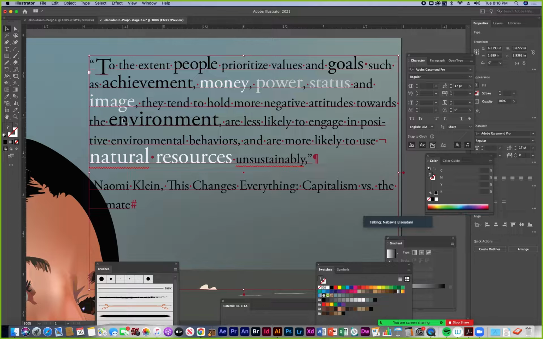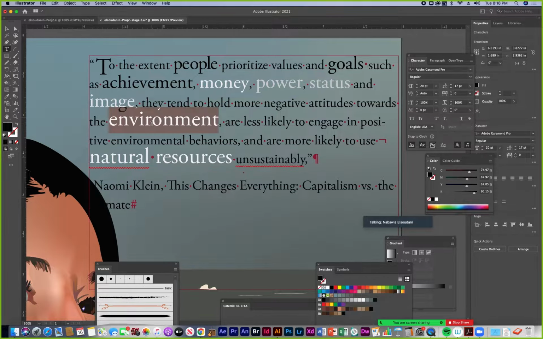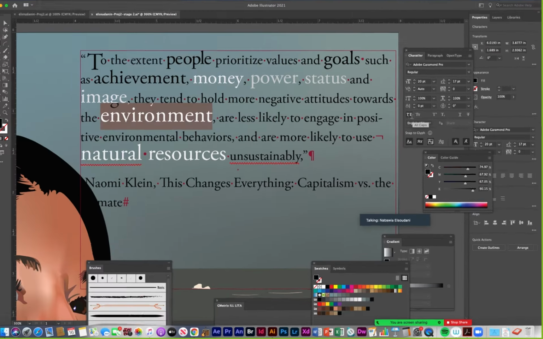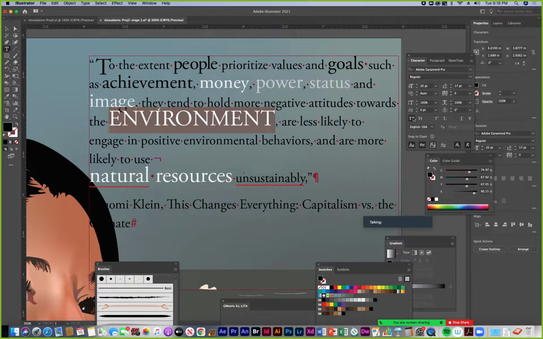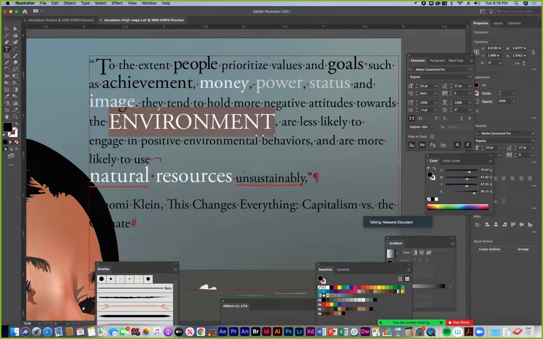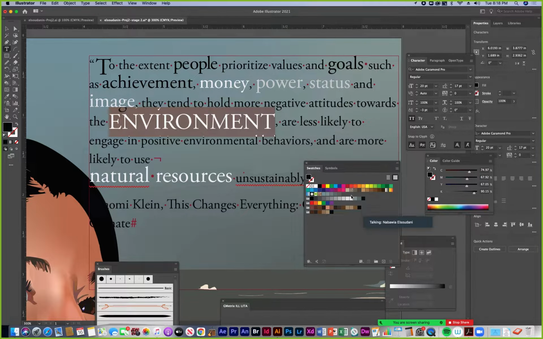And then I might take a word and highlight it and make it all caps. There's an all caps button down here in the character panel. And I could play with the baseline shift on that word. Environment. Maybe environment will look better in a lighter color.